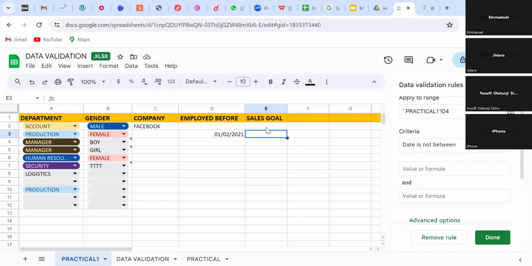All right, guys. So let's just do one more, right? Now we have a sales goal target. Let's give a sales goal here. Maybe the sales goal must not be less than 100. It must be greater than 100, right? So let's set that rule. Anything that is less than 100 will not be accepted here. So let's highlight the range of cells that we want to apply it to.